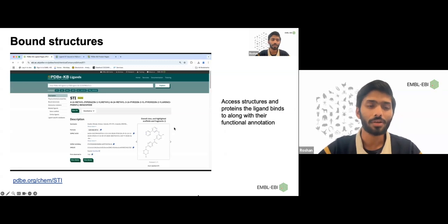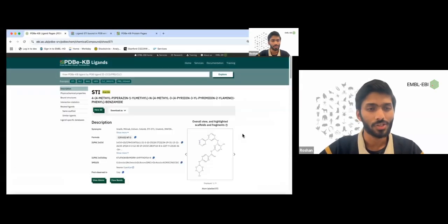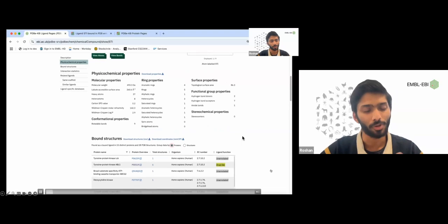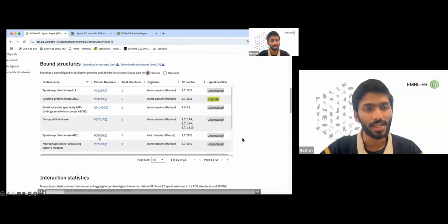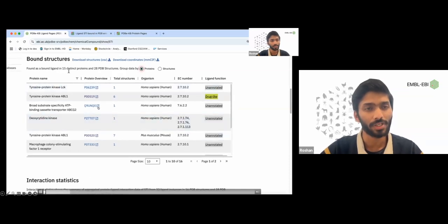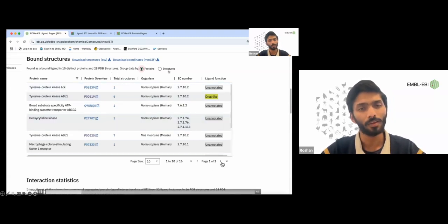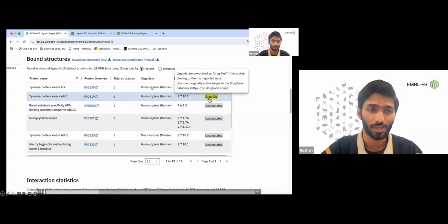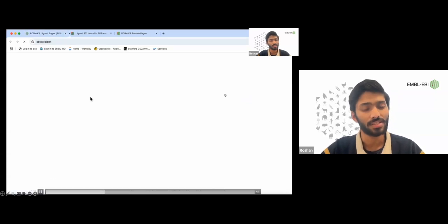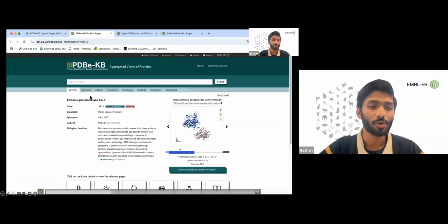Now the next section is called the bound structures table. This is a table where we have aggregated all the proteins and PDB structures the ligand binds to. It is located just below the physicochemical properties, and it is shown as a table where you can find the protein's name and the UniProt ID associated with that protein. We have also given how many proteins and PDB entries this ligand binds to. It also has the ligand function column, which shows what kind of ligand function annotation might be present. In this case, we know STA is a drug. Since these are computationally derived, we have given drug-like properties.